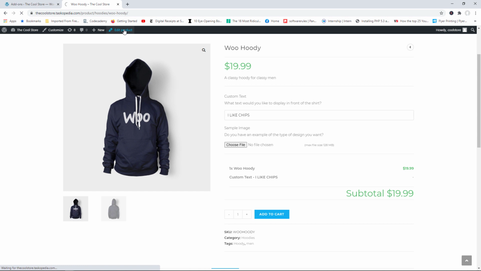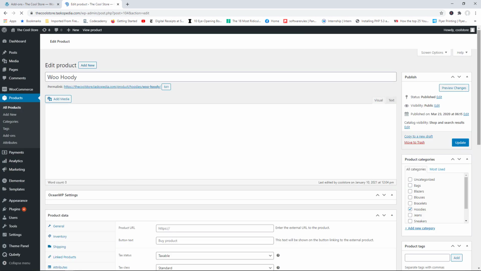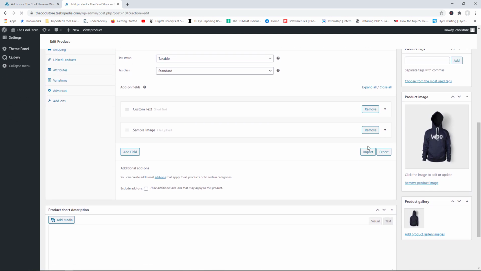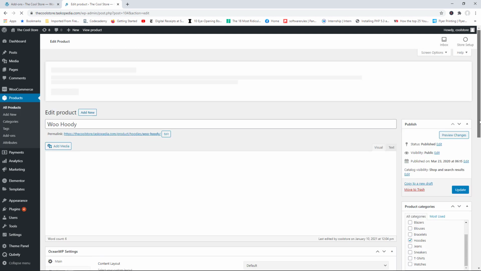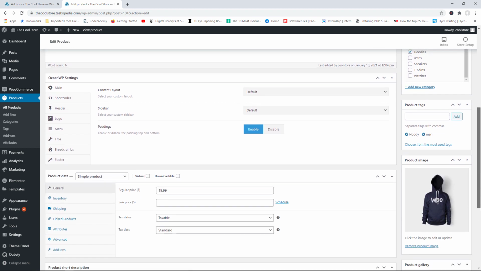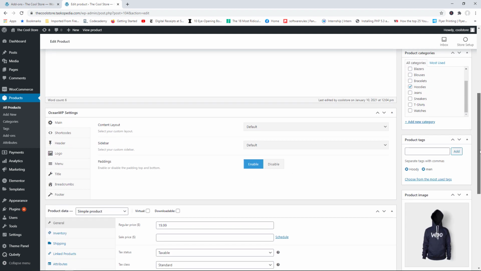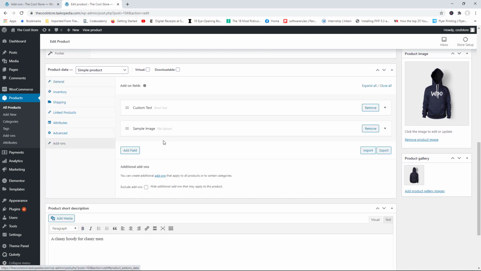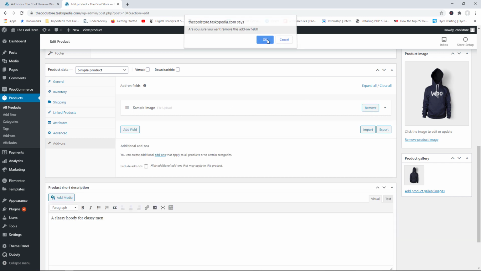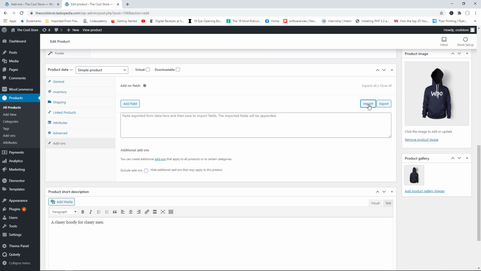And then please pay attention because this is very, very, very important. Before you import the new code, make sure you remove the code that was imported initially. In this case right now, you will see we do have the add-ons right here. You can see we have custom text and then sample image from the previous import. So I'm going to go ahead now and remove these ones first of all. Remove, and now we can import.